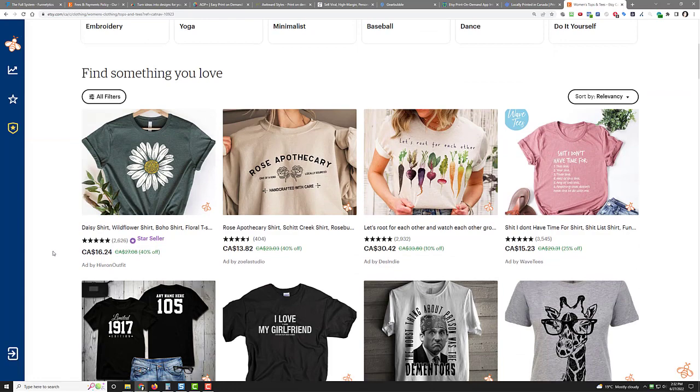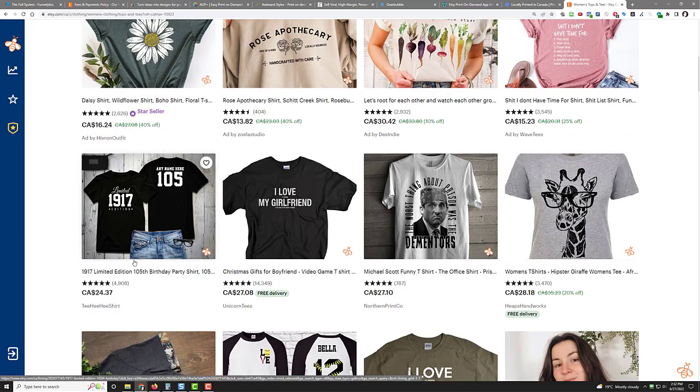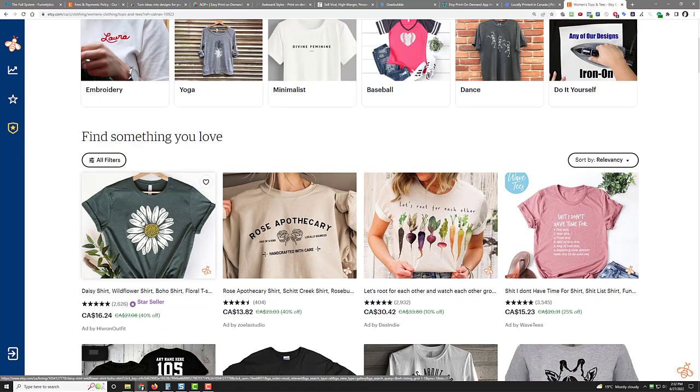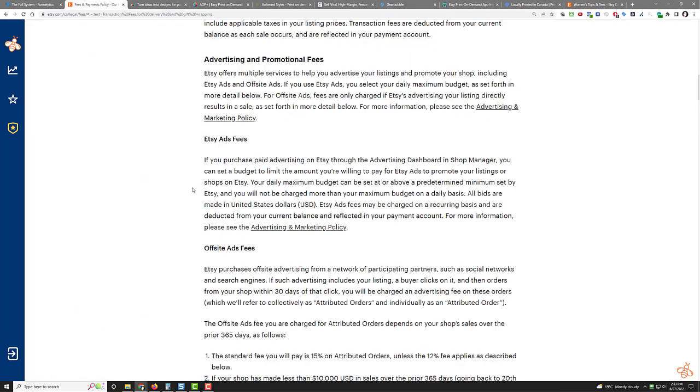And you'll see that some of these are ads that they're running. The one that says ad by Haimerl outfit, ad by Zoll A Studio, ad by Des Indie, ad by Wave Tees. And then these ones where it doesn't say ad by, they're actually the organic listings. So you can run ads and have your product show here. You don't really have much control when you do it, but you can spend up to $5 a day.